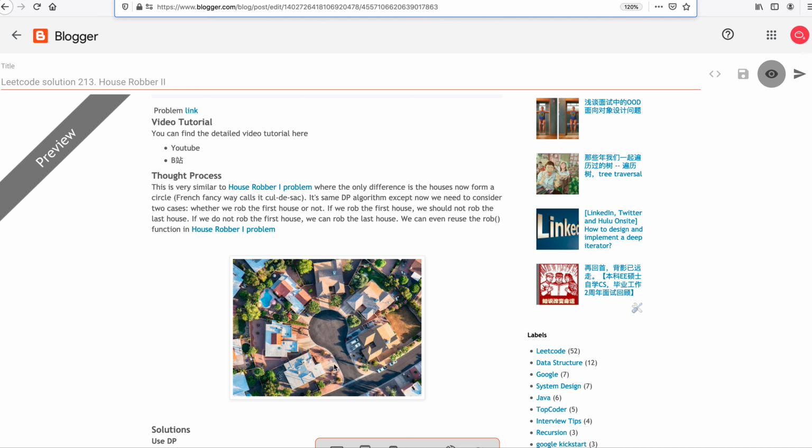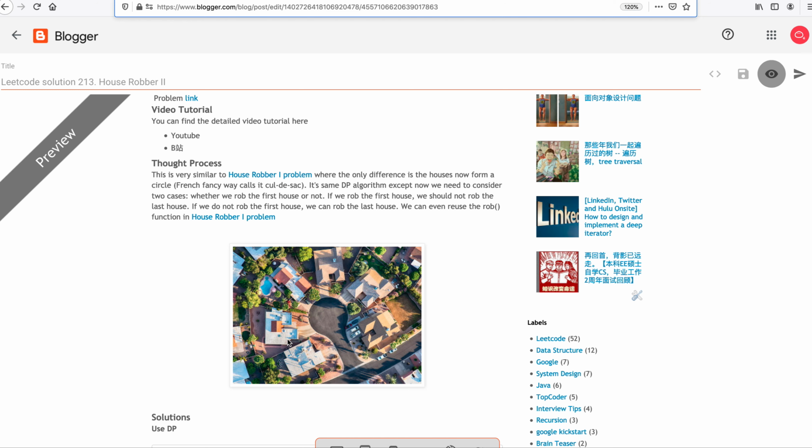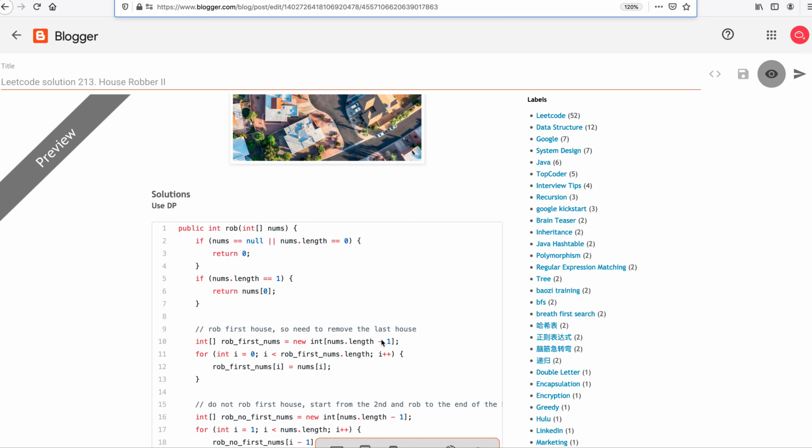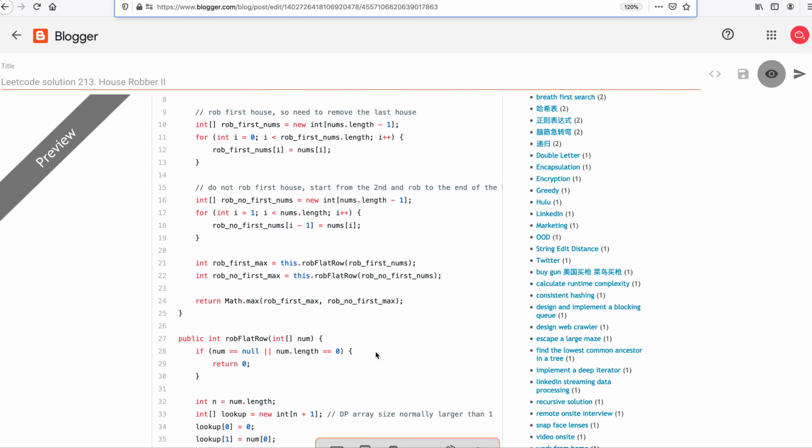One is we rob the first house. If we rob the first house, we should cut the last house out, so we just do this array. Or we don't rob the first house. We start from the second one, and then we can consider the last one.